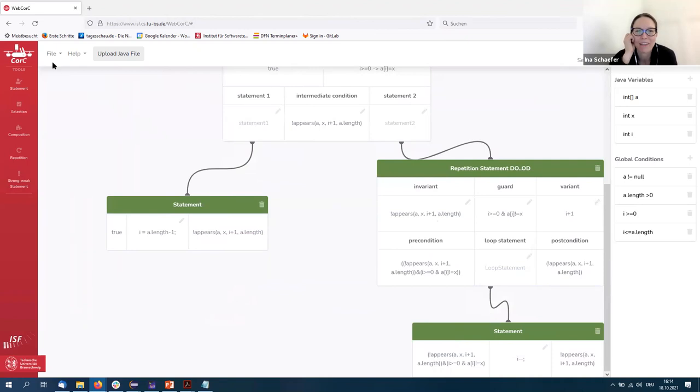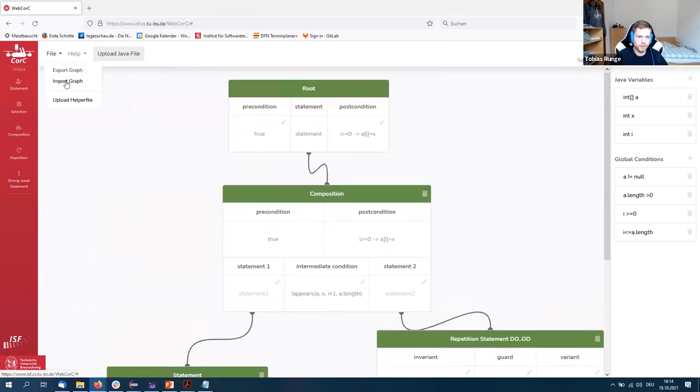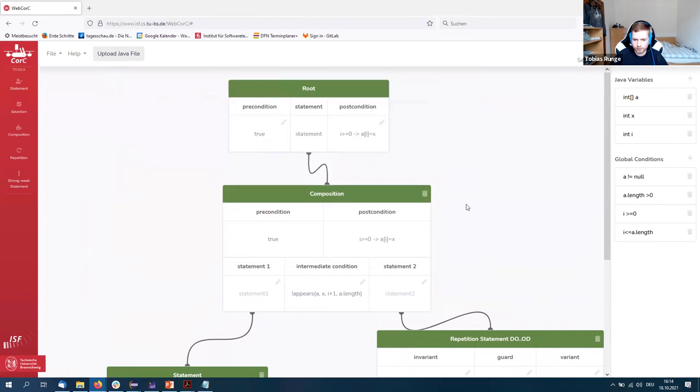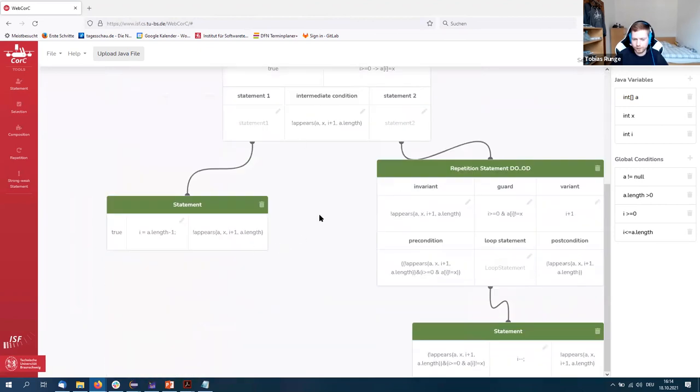And also, if you haven't found that example, or want to do it on your own, in the import graphs there should be the linear search solution. So exactly that implementation that you can check on your own.